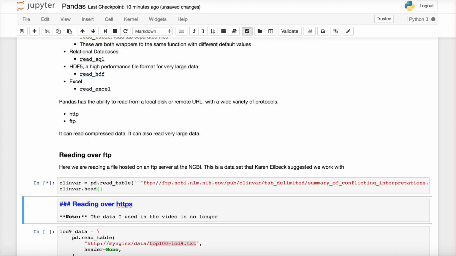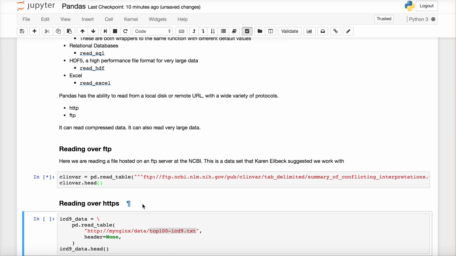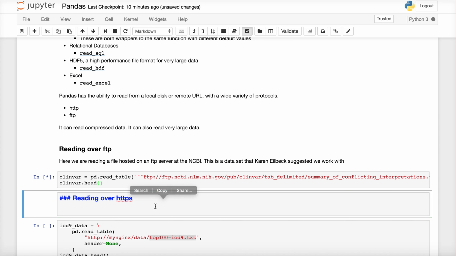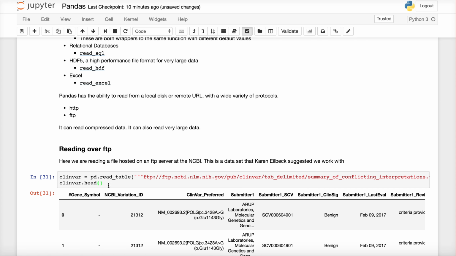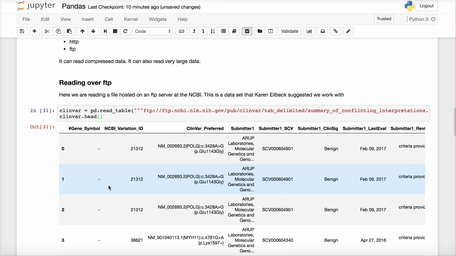Now, because this is being read over the internet, we're going to have some delays in the time that's coming. So, in addition to FTP, we can also read data using an HTTP protocol. And in this case, I'm listing HTTPS, but the actual data that we're going to be looking at is not on an HTTPS server. That's just an encrypted server.